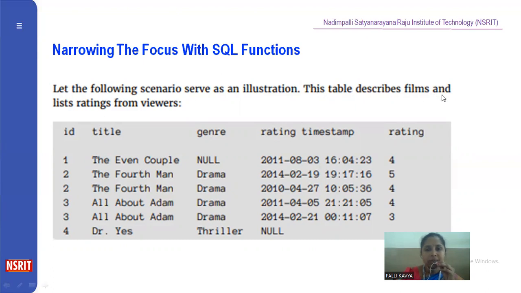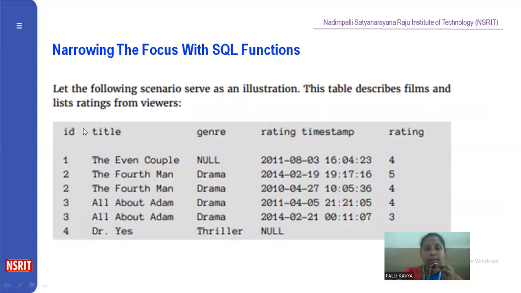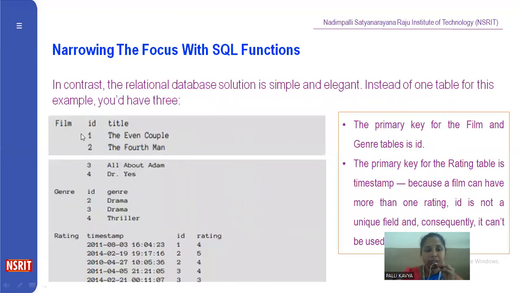This table describes the films and lists ratings from the US. This is the ID, these are the film titles, the genre, the rating timestamp, and the rating. The genre is nothing but which type of movie it is. The Fourth Man is a drama type of movie, and at this particular time the rating is 5. This single table can be separated into three tables: a film table, a genre table, and a rating table.